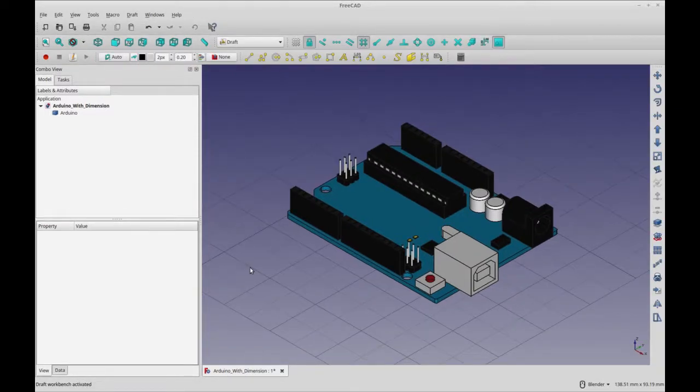And then you'll see that it's got the working plane set by default to auto, which is not the working plane we want. It's set in the X, Y direction, and we don't want that. We want it to be against this face of the power port.